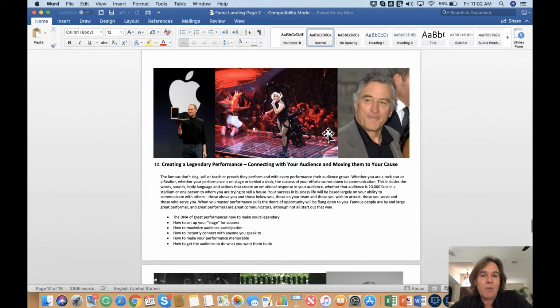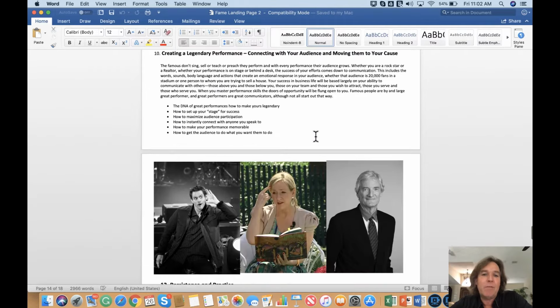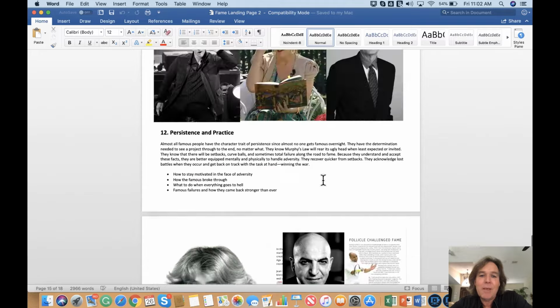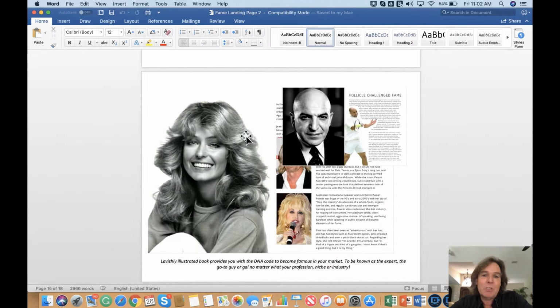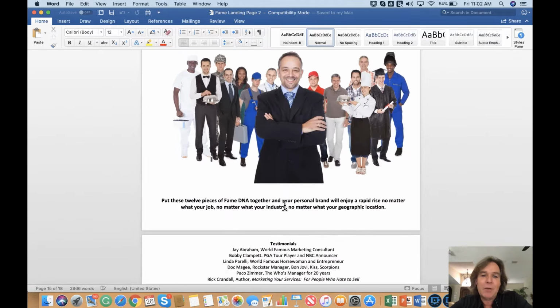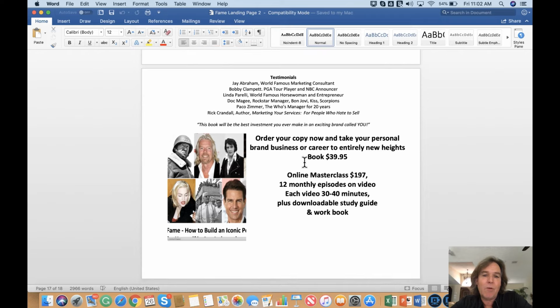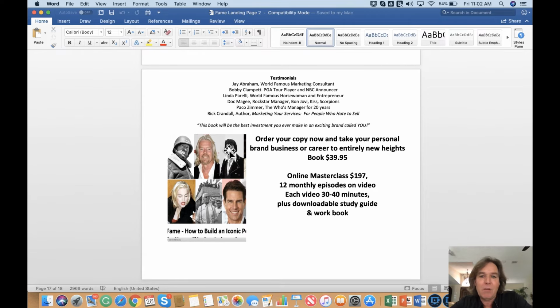Here's another one on creating a legendary performance. So every one of these is an excellent social media post for Facebook, for LinkedIn, and for the various groups that I use on LinkedIn. Here's one on persistence, J.K. Rowling, obviously. And here I show some inside spreads, and then when it comes down to it, I'm going to have some testimonials. I don't have the testimonials yet, but there's a list of people I'm going to seek testimonials from. This obviously isn't the final cover, but right here I'm going to ask them to buy.